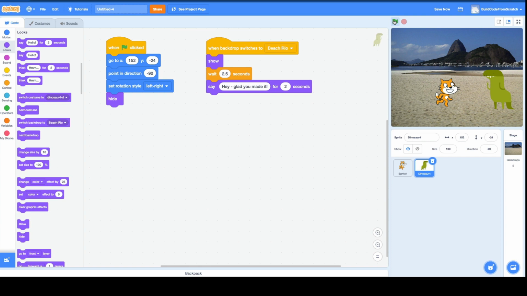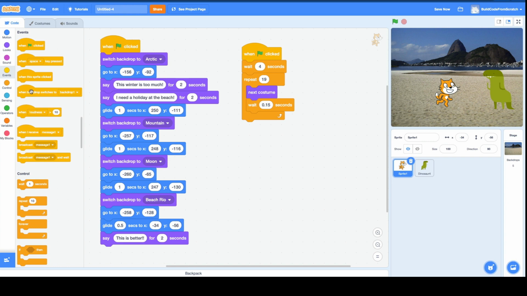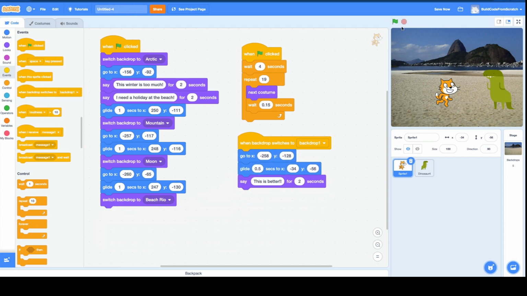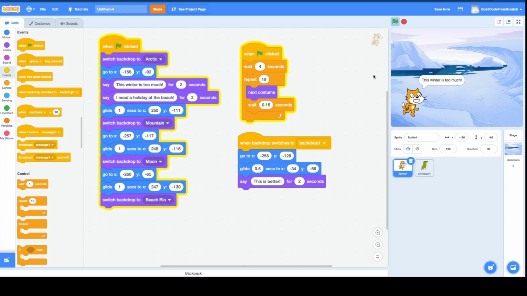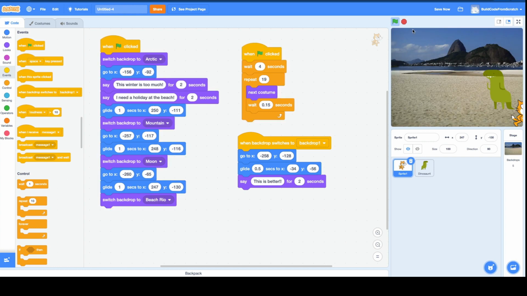Now the cat is going to then have a little dialogue with the dinosaur. We'll get to that in a second. But what we can do is, since all of this main action is happening when the cat gets to the beach, I can put that trigger in for the cat as well. And I can just take all this after switch backdrop to Beach Rio. I can bring all that over there. And that should set it up so that instead of it being triggered by the flag, oh, I forgot to have it go to that spot. No, I didn't.